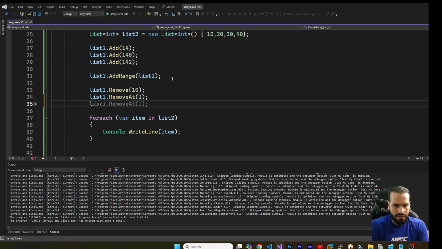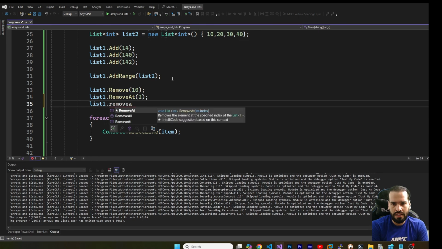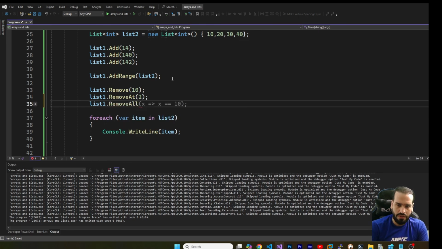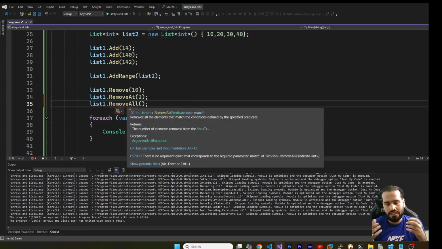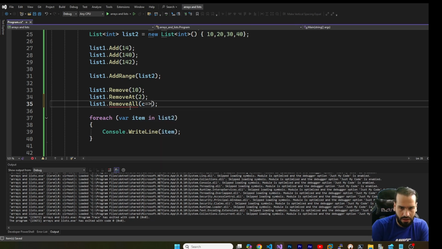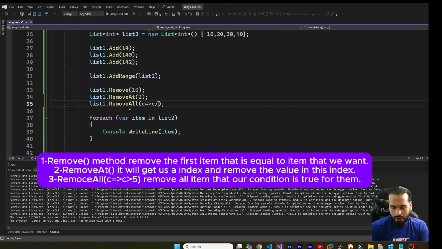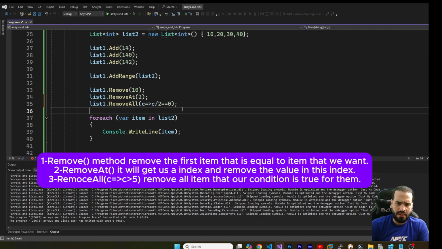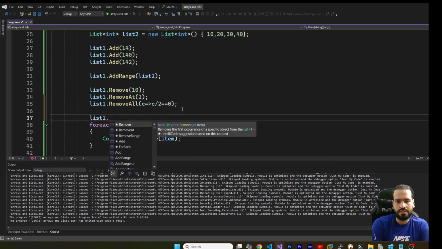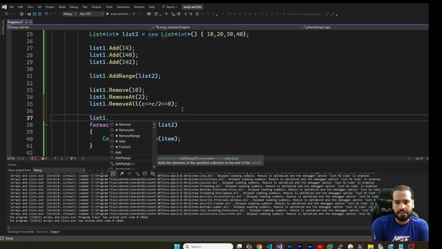The other method is, for example, RemoveAll. What does RemoveAll do? You can do something like this. Okay, RemoveAll will get a condition, and will remove all of the items that match. For example, I'm using a lambda expression, for example, c, where c divided by, for example, 2 is equal to 0. It will find all of the items for which this condition is true and will remove all of them.